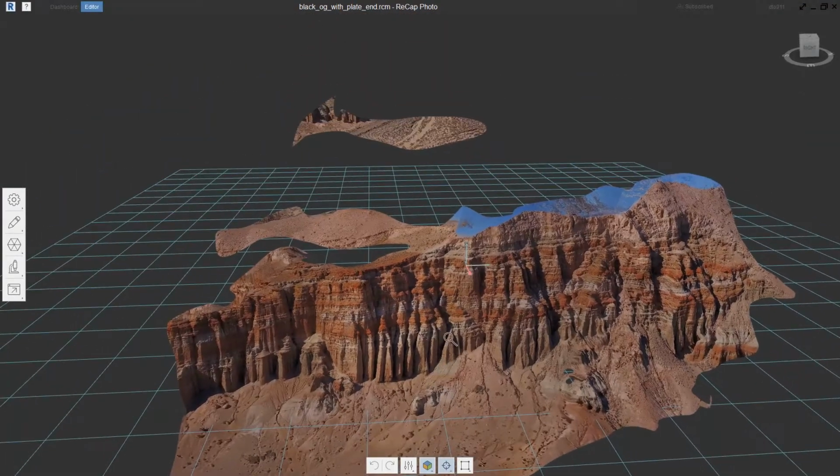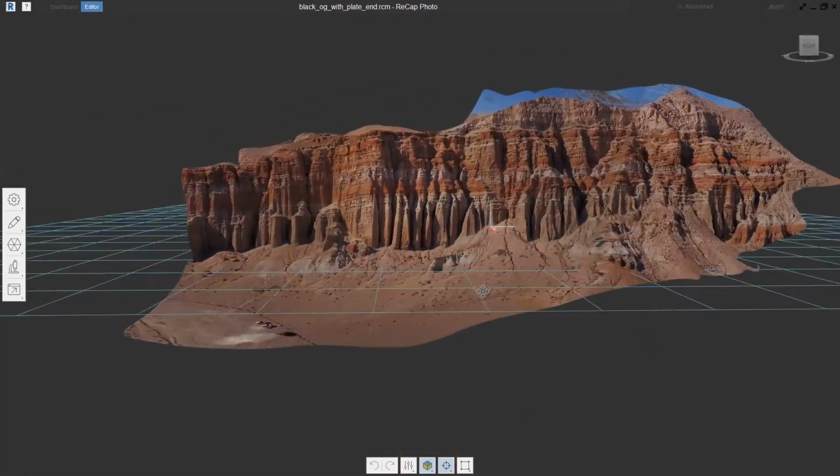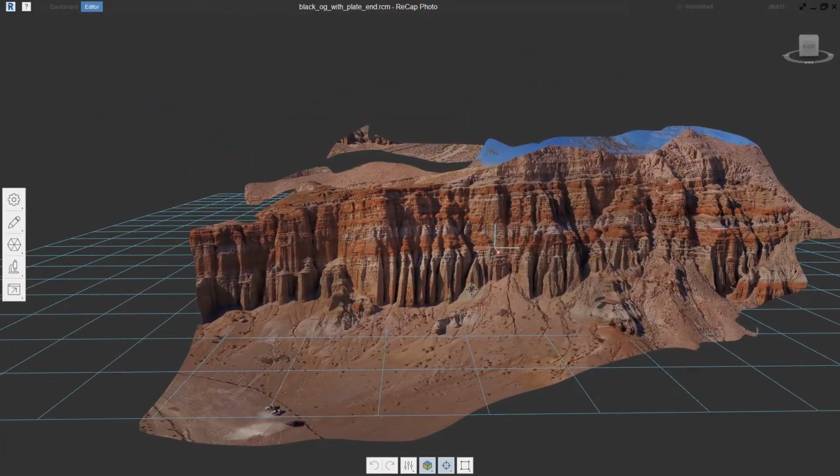So the next thing that we're going to do is start to use some of the higher level tools inside of Photo Recap's editor to modify or refine this geometry.